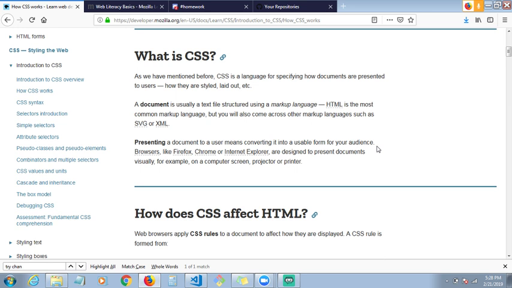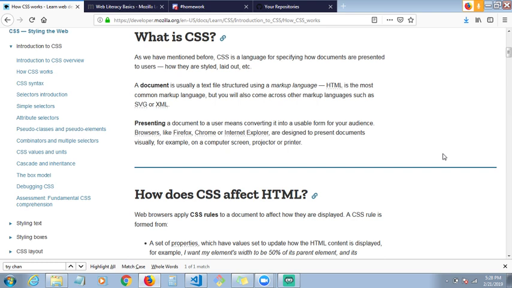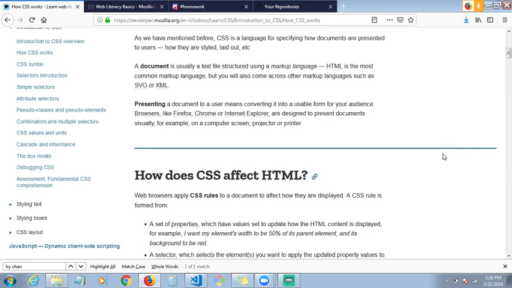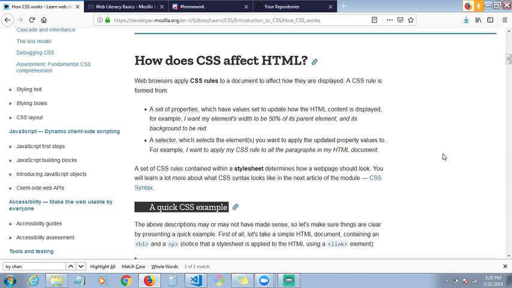Presenting a document to a user means converting it into a usable form for your audience. Browsers like Firefox, Chrome, and Internet Explorer are designed to present documents visually, for example, on a computer screen, projector, or printer. How does CSS affect HTML?